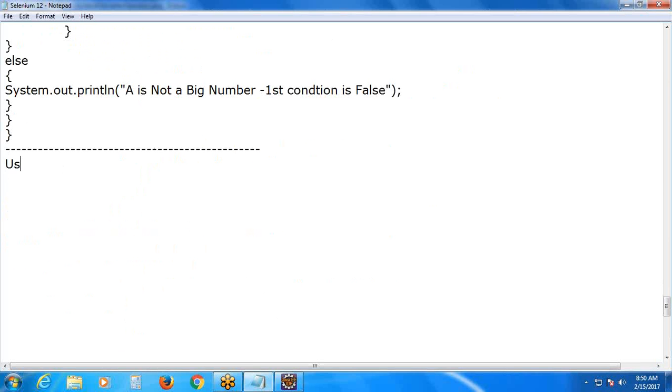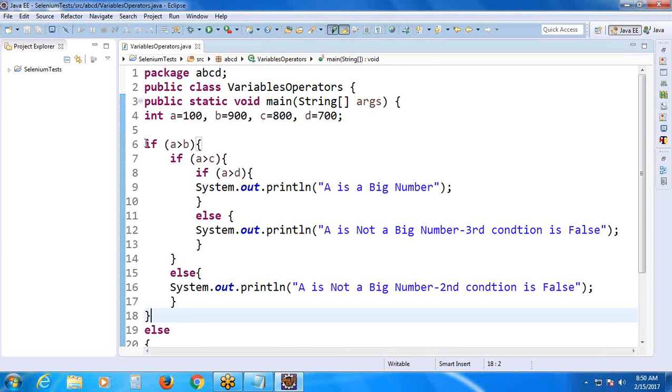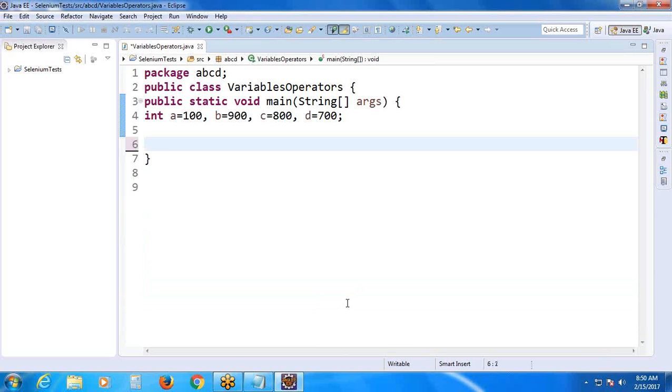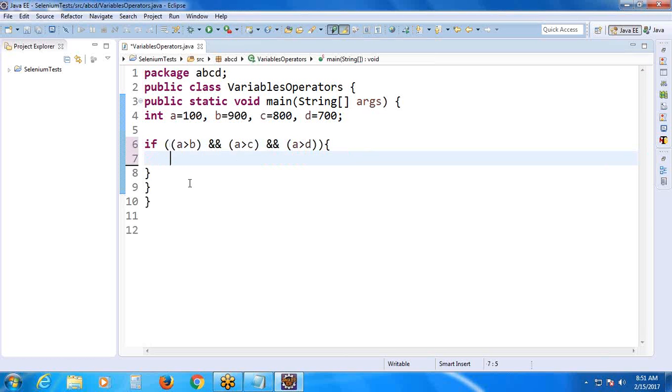Guide me, Vijaya. Using compound condition. If A greater than B, and A greater than C, and A greater than D, open curly braces, then declare A is a big number than others.